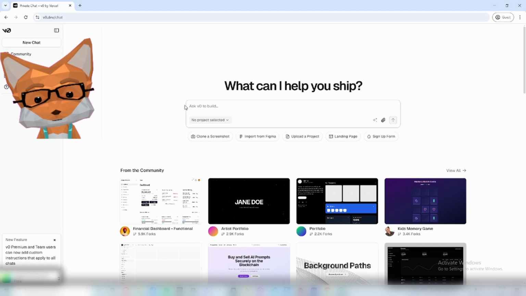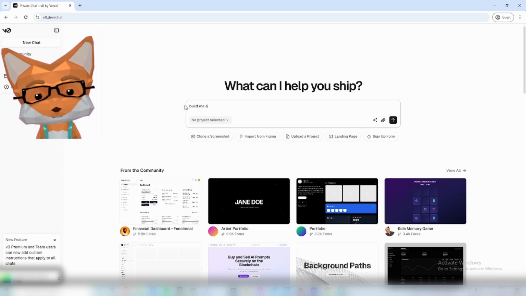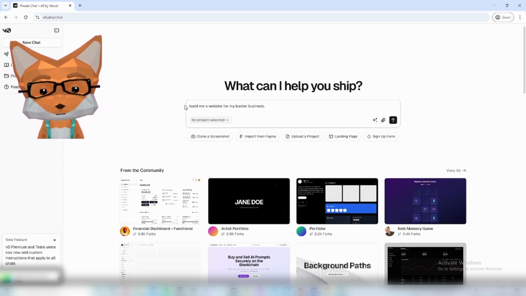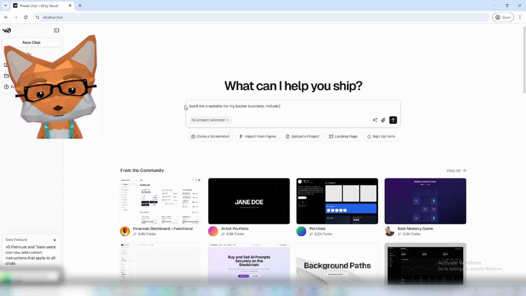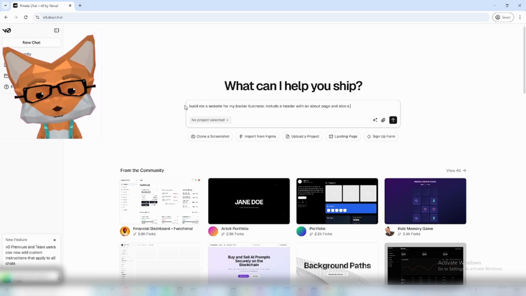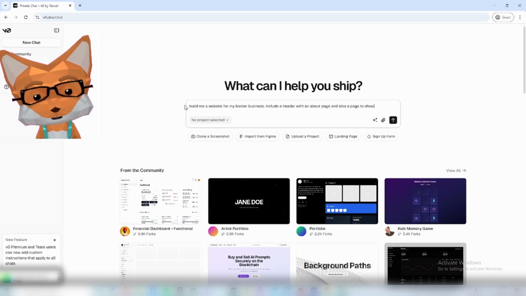Build me a website for my barber business, I can spell. Include a header with an about page and also a page to showcase my haircuts.